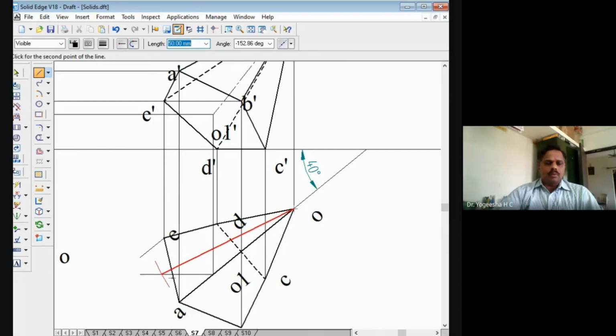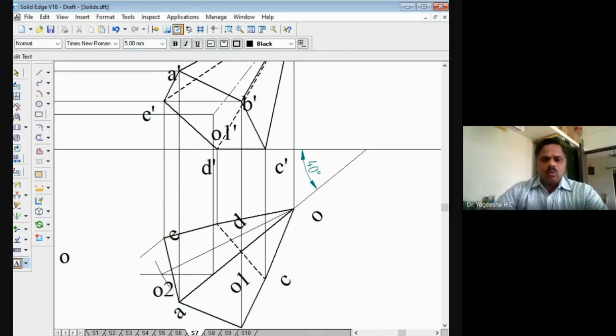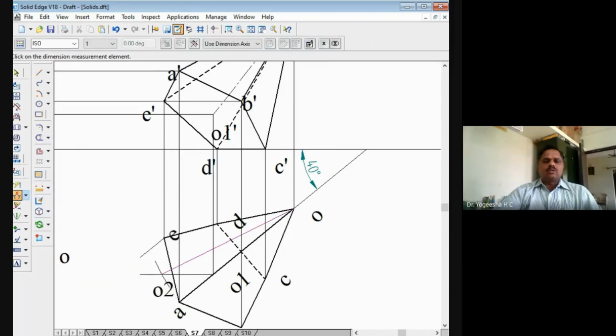This intersection point I will join, right? So this is the point, say O2. I will call it O2. The inclination of O2 I have to find. That is the true inclination of the axis with VP, right? The true inclination of the axis with VP I can find like this.